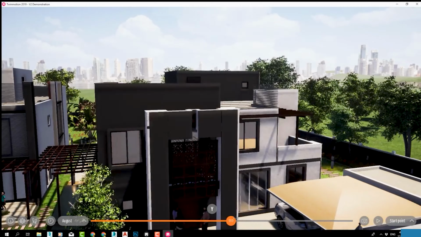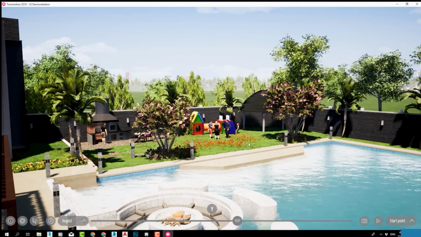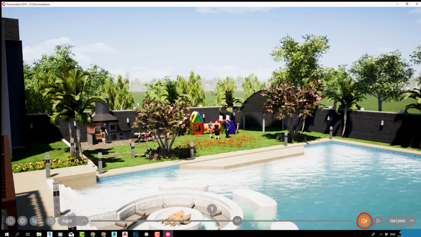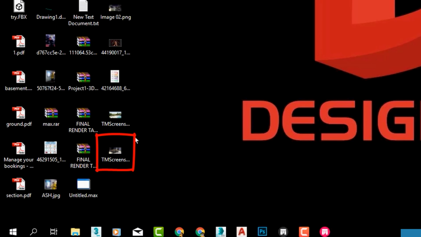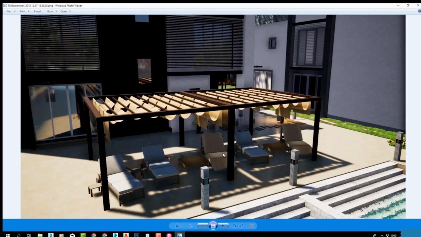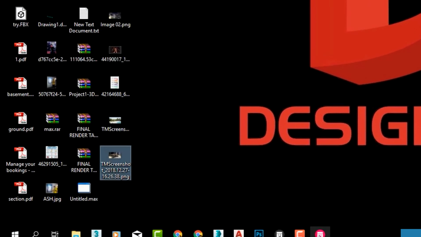Let's turn it back to day and check out more interesting features. One very cool feature is this camera icon to the right here. When we click it, it takes a shot and saves it to the desktop. So if your client wants to tell you a comment about the design, he will simply stand and shoot using this icon and go to the desktop, and here is the photo saved as a PNG image.